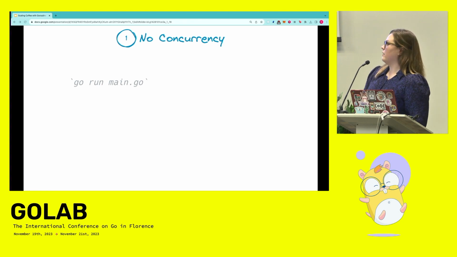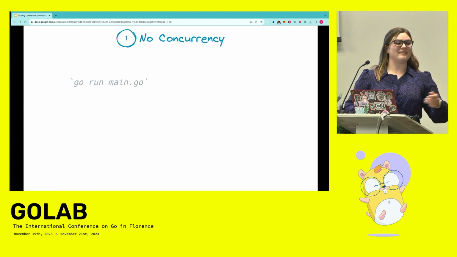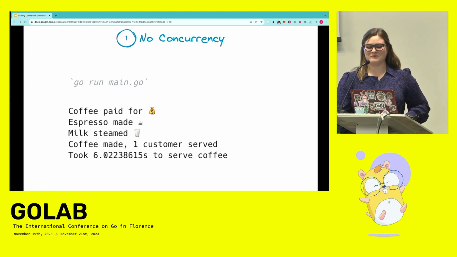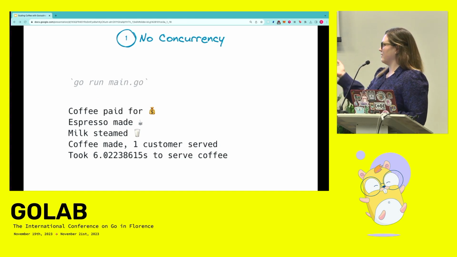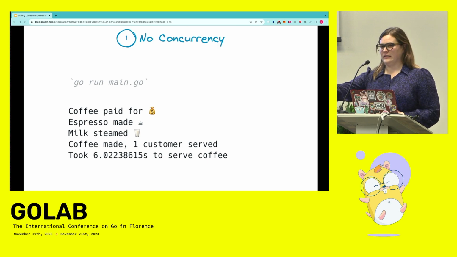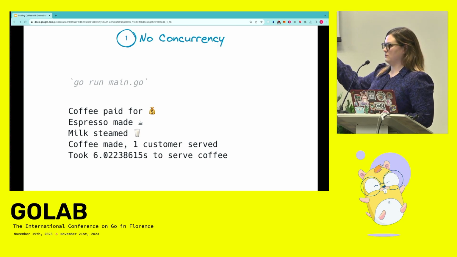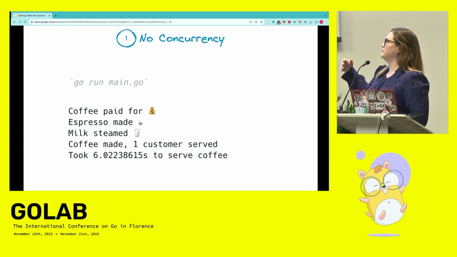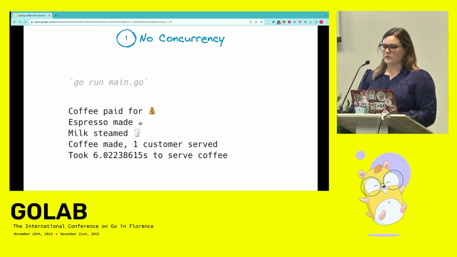So right now, how long do you think this will take? What do you think the printout will be? You can shout it out. 6 and something. Very specific, I like it, and correct. Yeah, so 6 seconds, right? Because basically we've got Daniel here making espresso, then steaming the milk, then taking the payment, and then serving it to the customer, doing it all by yourself.